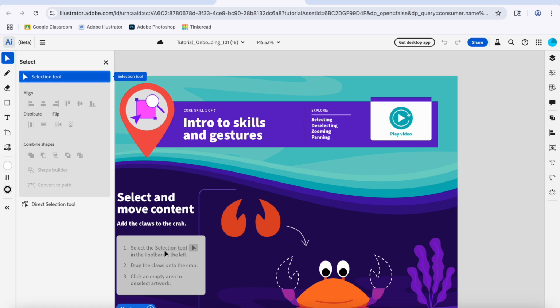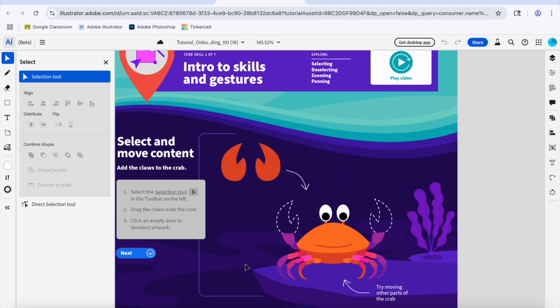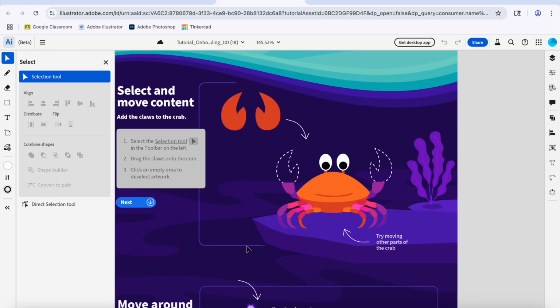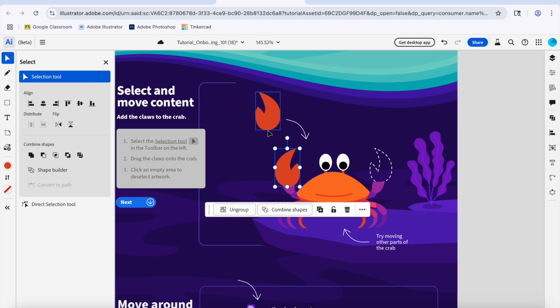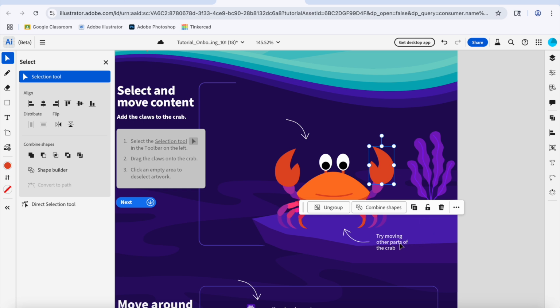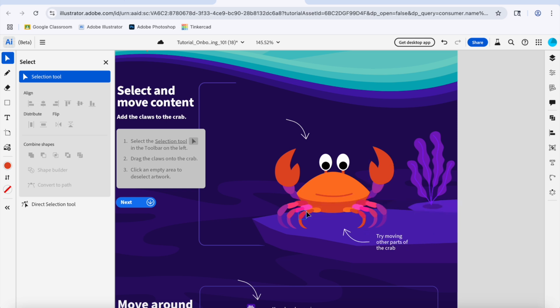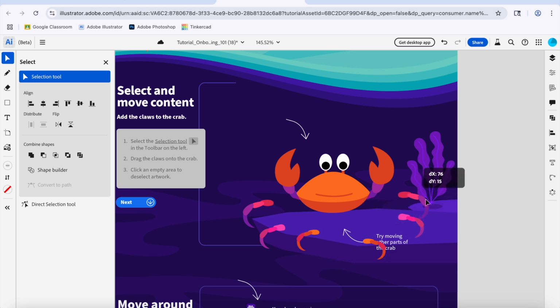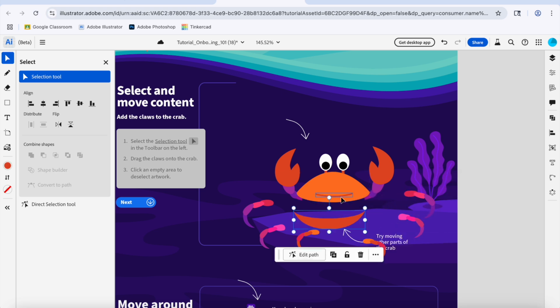All right, so in the selection tool in the toolbar on the left, drag the claws onto the crab. Click an empty area to deselect the artwork. I'm going to scroll with the middle mouse button on my mouse, and then we're going to click and drag the claws on this crab to the spots where they want me to. Okay, that says try moving the other parts. So I'm just going to move some of these other parts out of the way. All right, here we go. Let me give it a test run of moving all the parts.